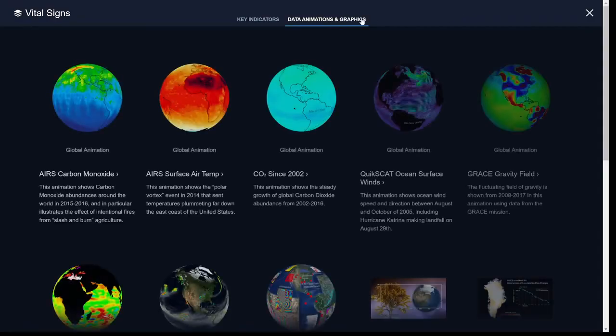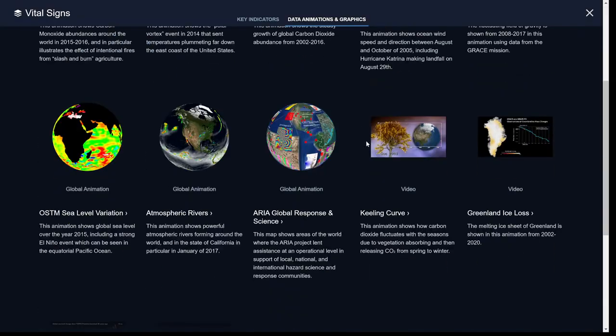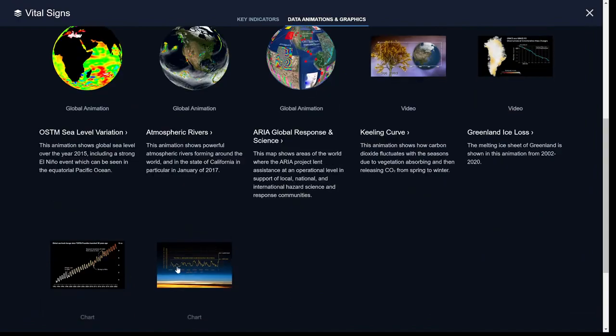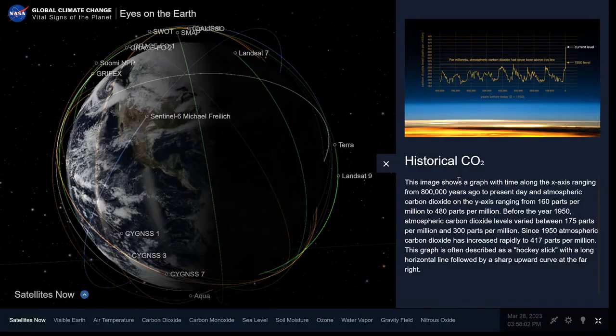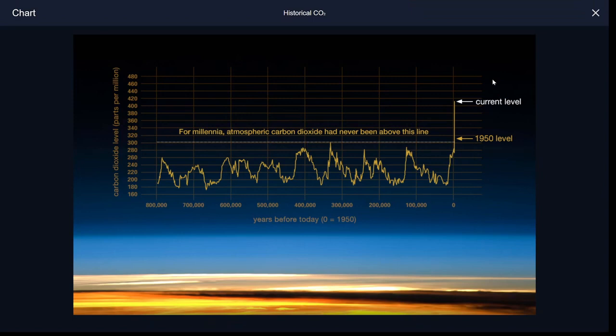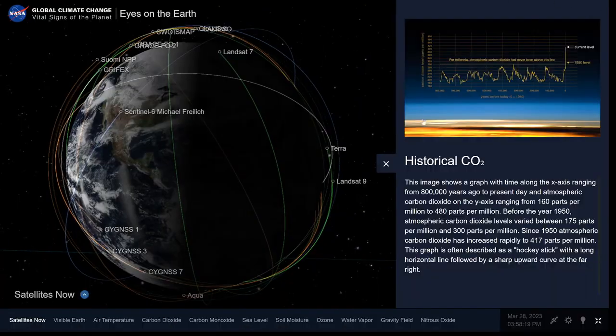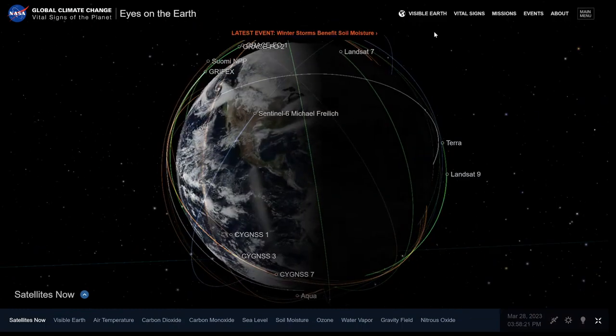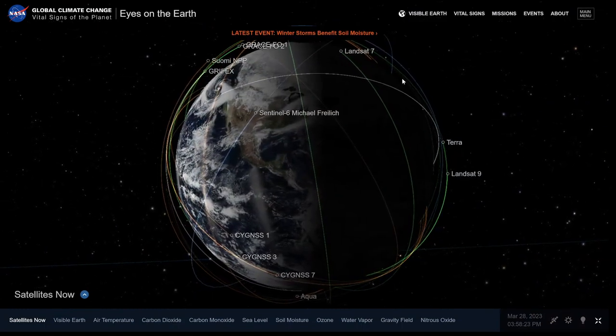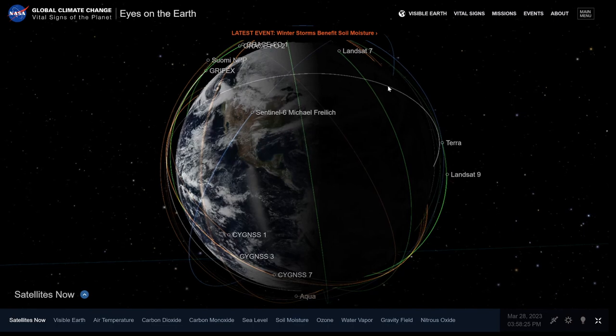You can also see certain charts of interest, such as global carbon dioxide. So here's carbon dioxide over 800,000 years. You can see it always went up and down, but it never crossed 300 parts per million. And now we are at 418 parts per million, only in the last 150 years or so. So charts like that are available to better understand your world. So that is Eyes on the Earth. Please check it out. Have fun.